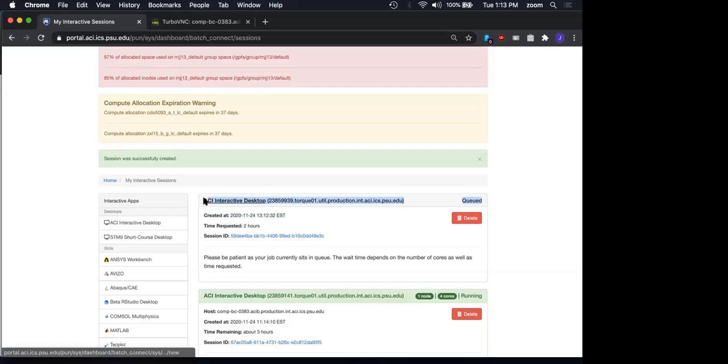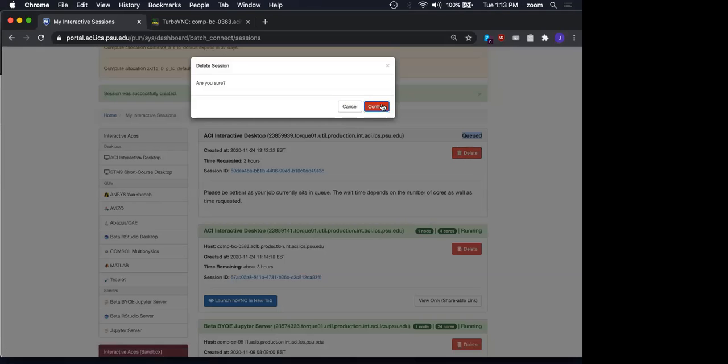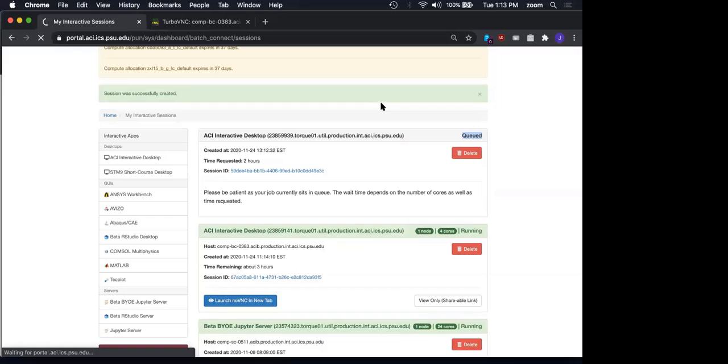Up top in that box, it'll be gray and it will say queued. Once your job starts, that will turn green, and you'll have a little button to click here to launch your job. So I'm going to delete my job just because I already have one running, and I don't want to take resources away from anyone else.